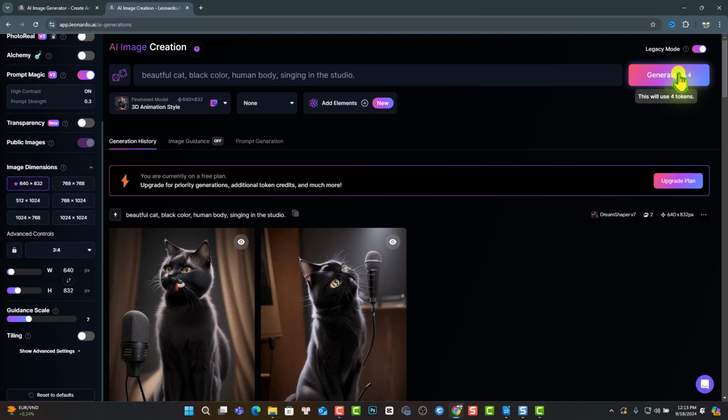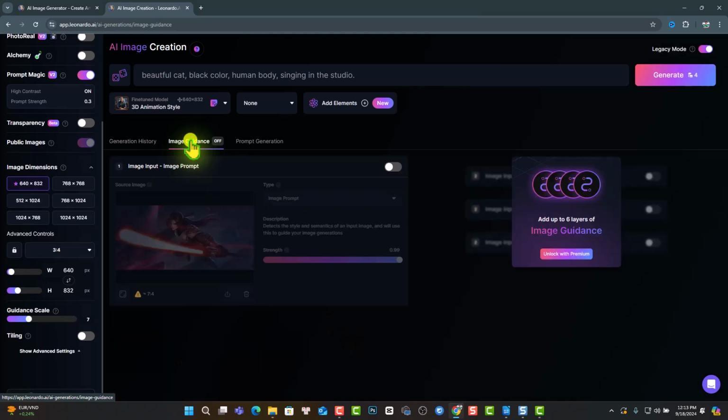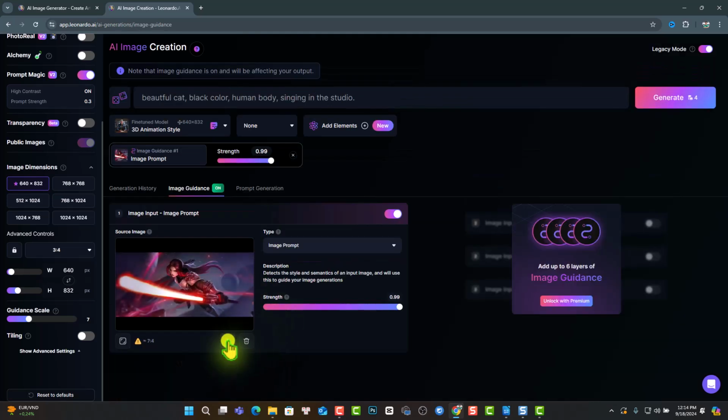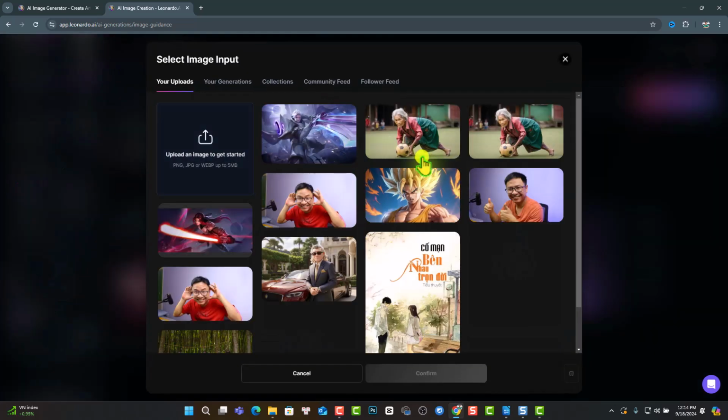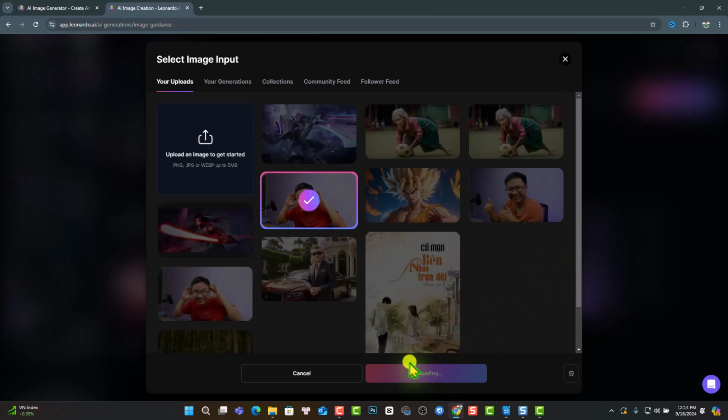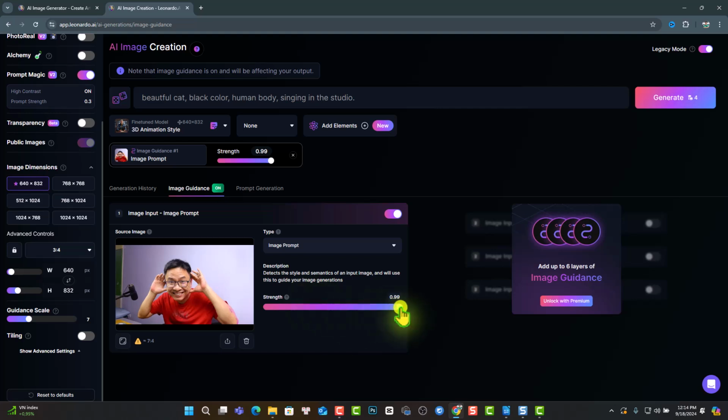Okay, so this is the second way to generate an image from text using Leonardo AI. And the other way is to generate an image with image guidance, meaning that you can input your own image. For example, I have an image guidance button here, so we can click here. And now you want to upload an image from your computer, okay, to use as guidance. Here, upload image, and I can use this one. So this is my own image. Okay, and confirm.